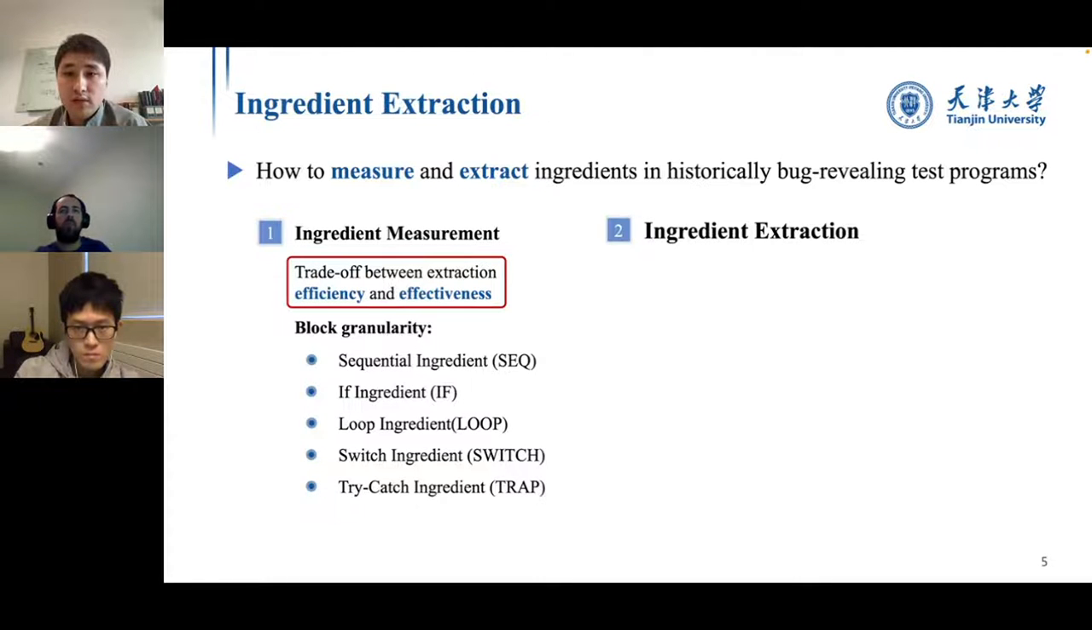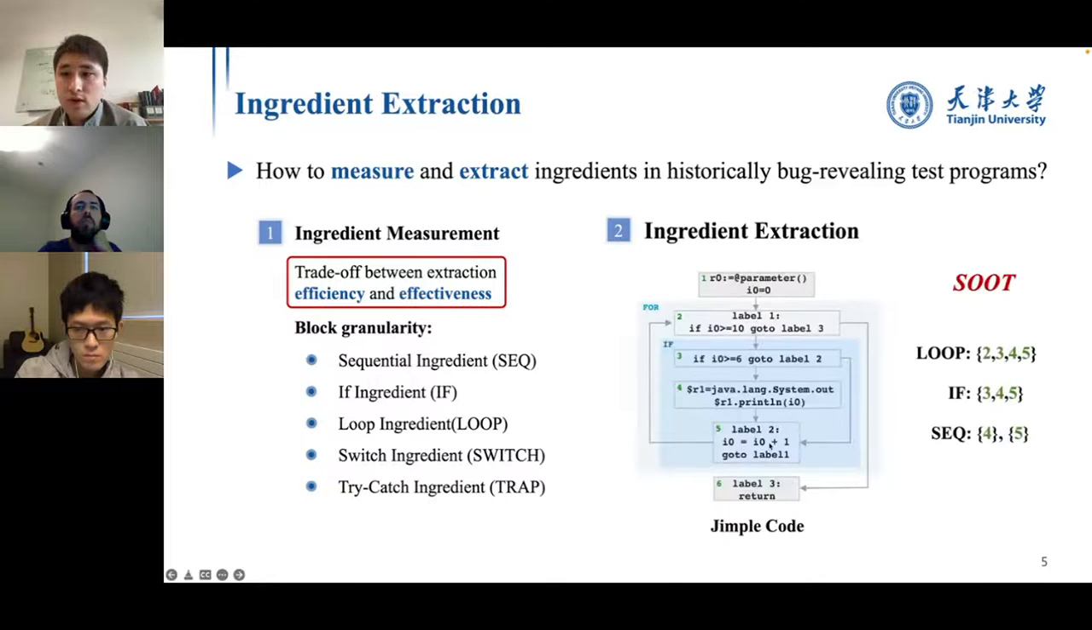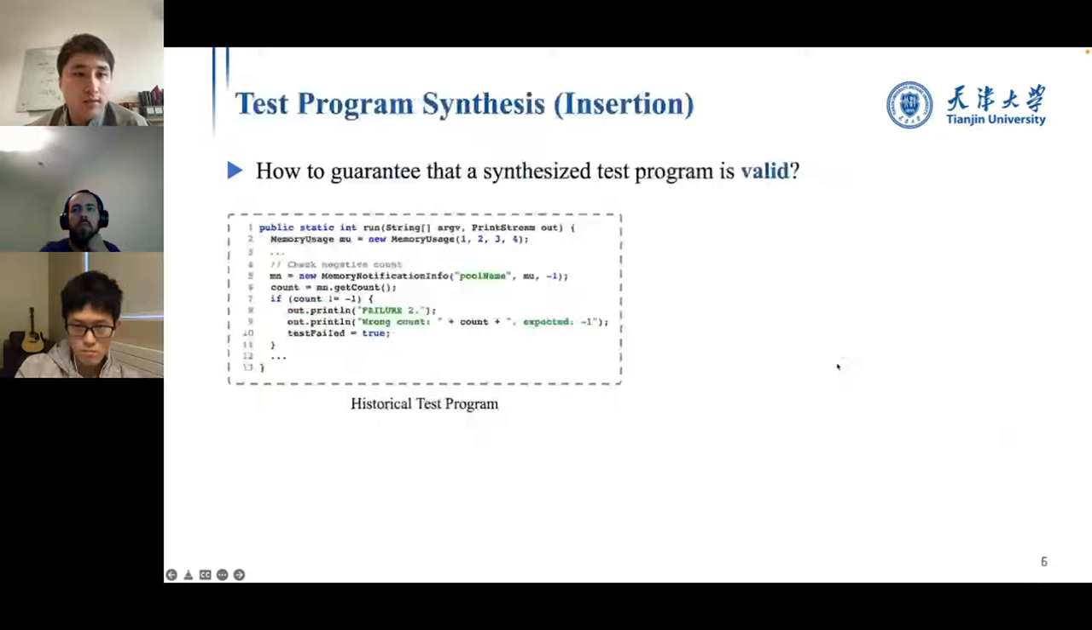To conduct ingredient extraction, JavaTeller first transforms the test program into a control flow graph based on the Jimple code shown on the right. Then it analyzes each code block from top to bottom and records the code ingredients that meet the predefined requirements. For example, based on this control flow graph, we can extract four ingredients. And after this process is done, an ingredient pool can be built by JavaTeller.